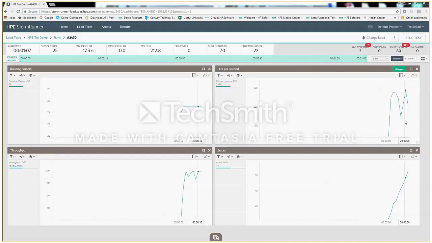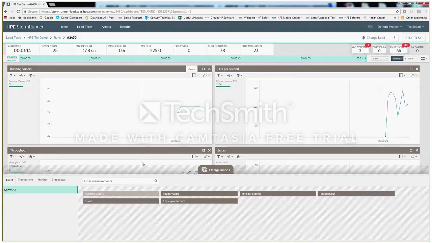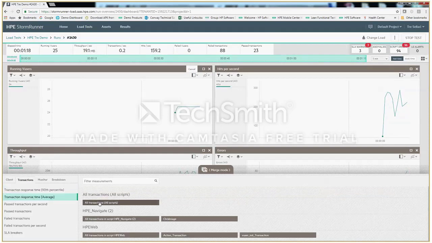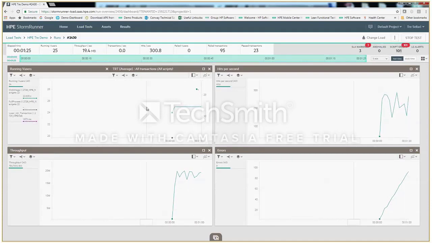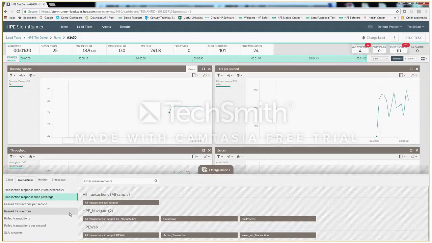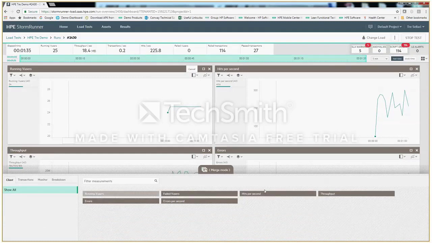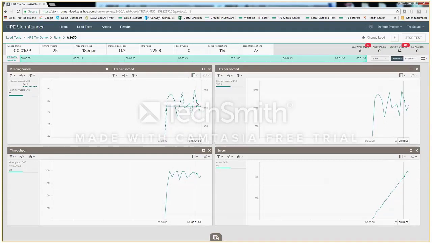But as this is running, I'd like to point out that we can actually merge graphs together. So I can merge the running V users with, say, transactions and the average transaction response time and pick all of them, so we can see how those are together. So we can start to see the graphs merging together based on the average transaction response time. If I don't like that, I can certainly remove it. And let's see, just the client, and let's do the hits per second running with V users. So we can see the hits per second mixed with the running V users.